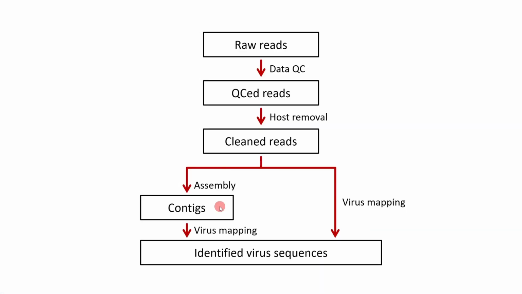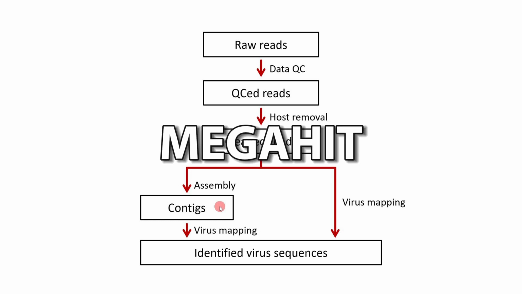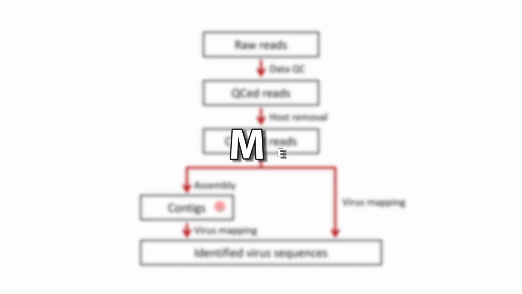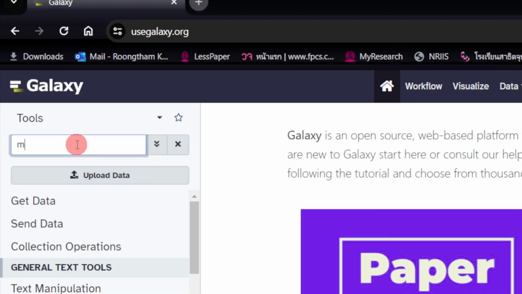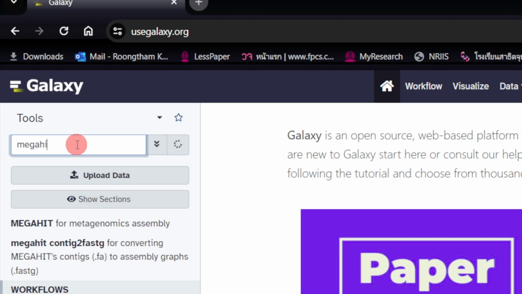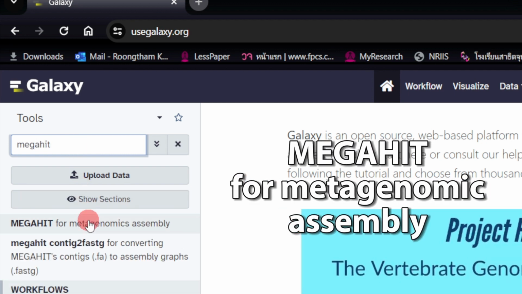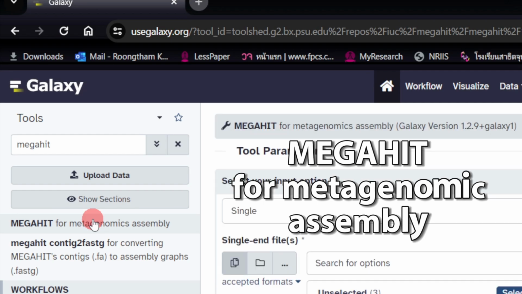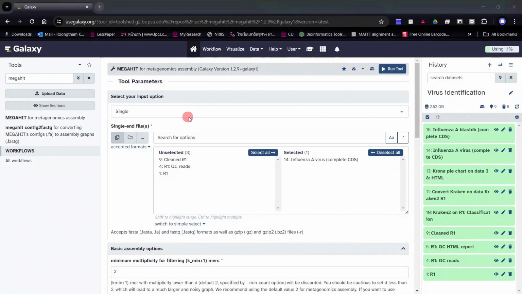Now that we have the database ready for BLAST, the next step is sequence assembly. There are several tools available for assembly. In this tutorial, we will use a tool called MEGAHIT. Go to the search box and type in MEGAHIT and select MEGAHIT for metagenomics assembly. After that, select the type of reads that you want to use for the assembly. Our reads are single-end, so select single-end.